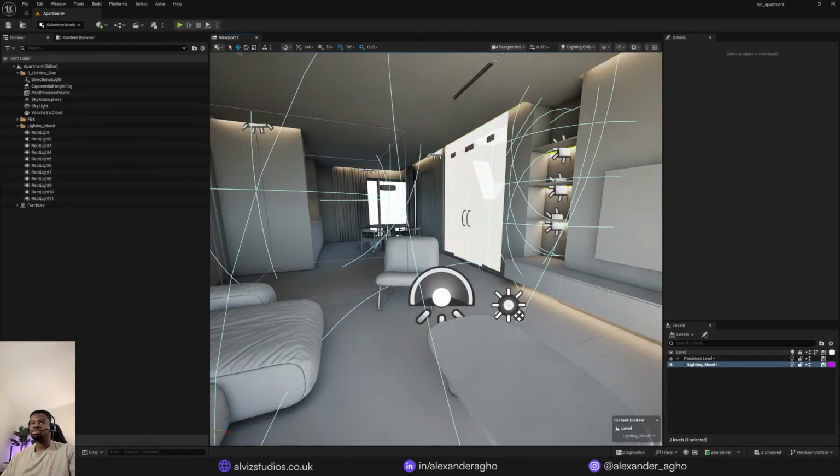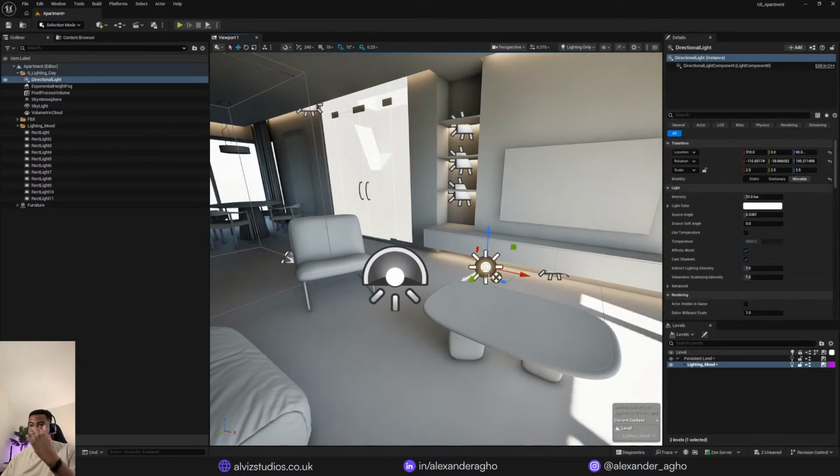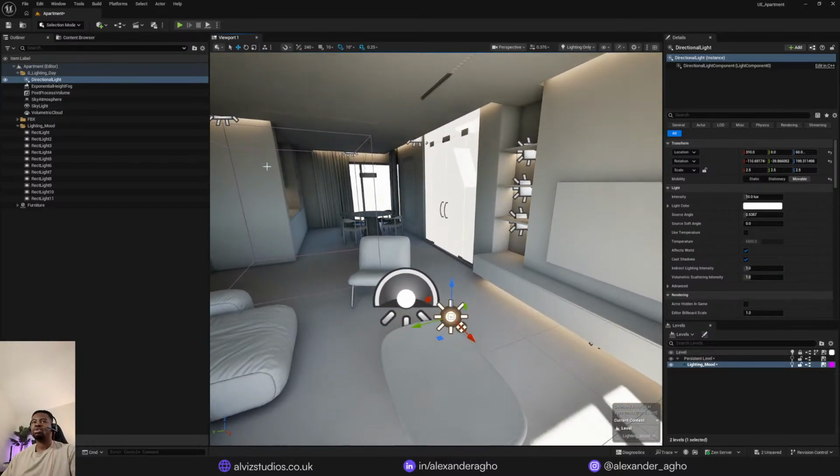So we have the mood lights in its own level, and for the daylights we want to remove this now from the persistent level. The persistent level typically should only host your static meshes. We want to separate all the lighting information.